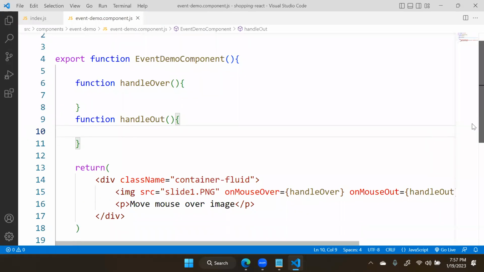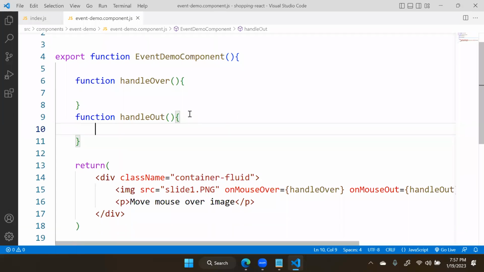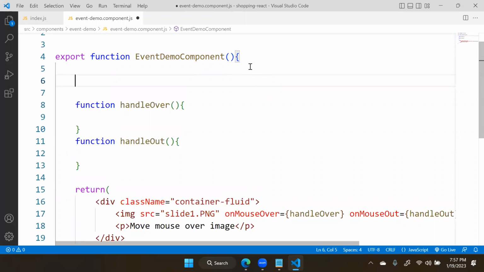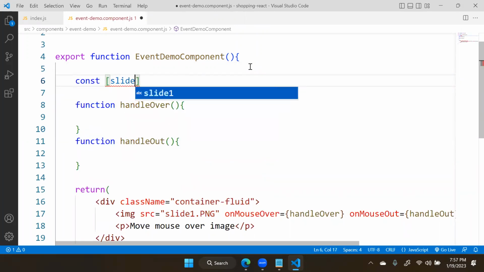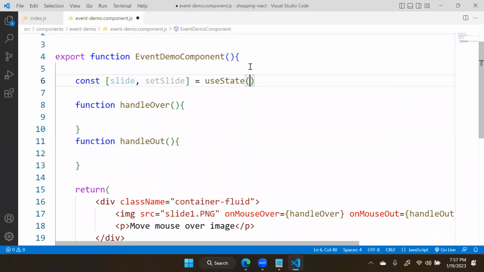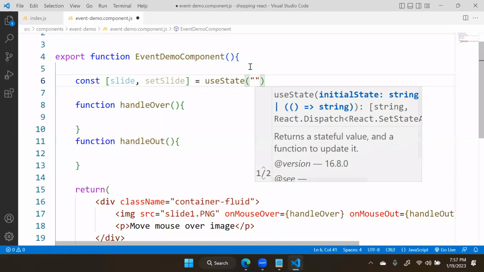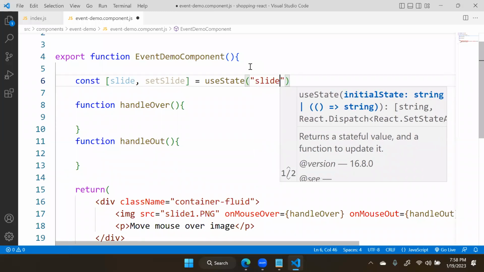Now what should happen here? On hover, we need to change this source. So we will create a state. So we will create a configure: slide, and we will put set slide, is equal to use state. It is a string type. In string, by default, which one is it having?